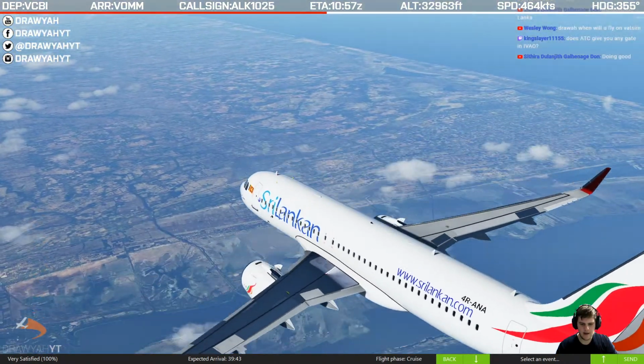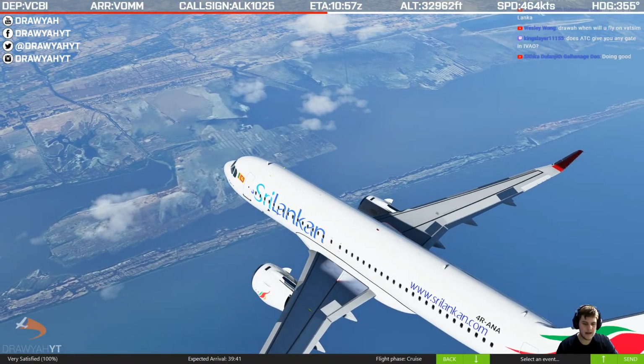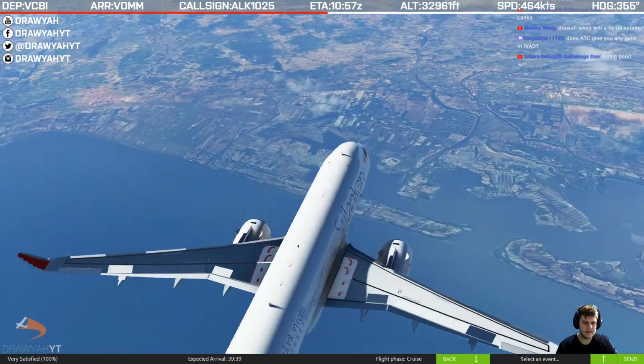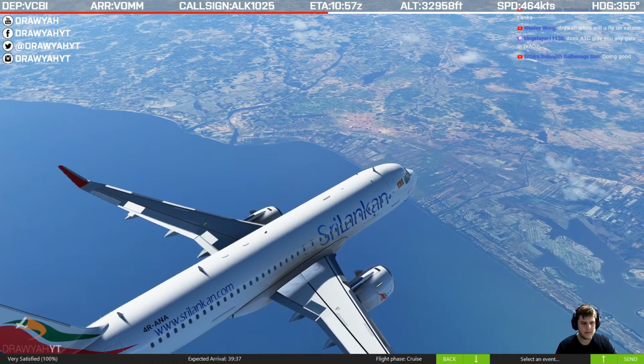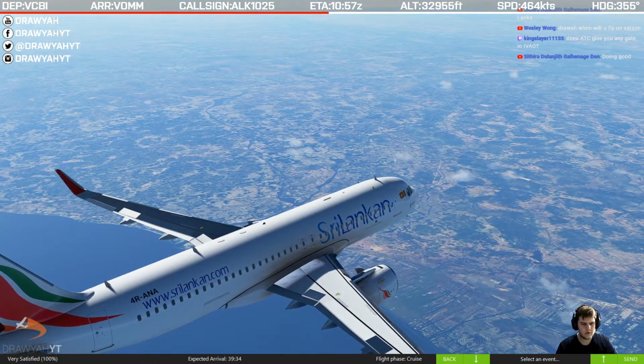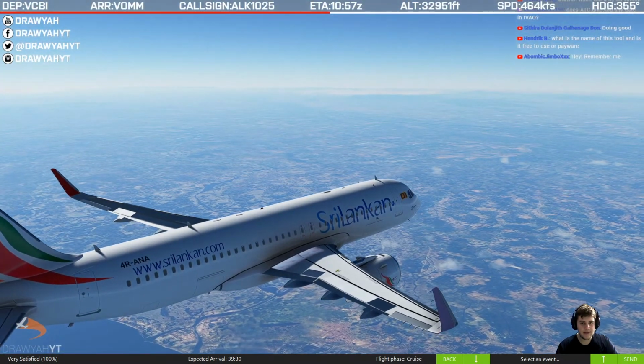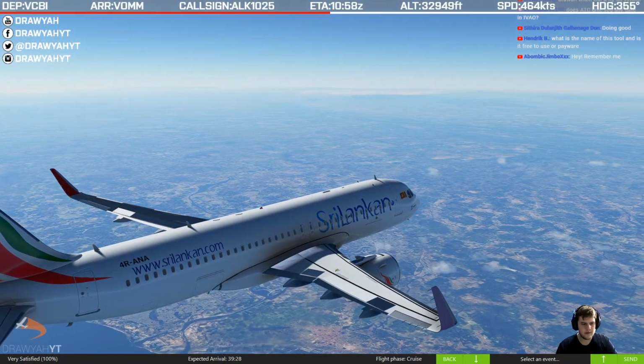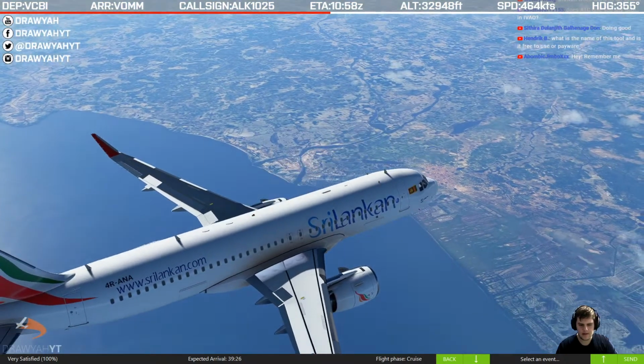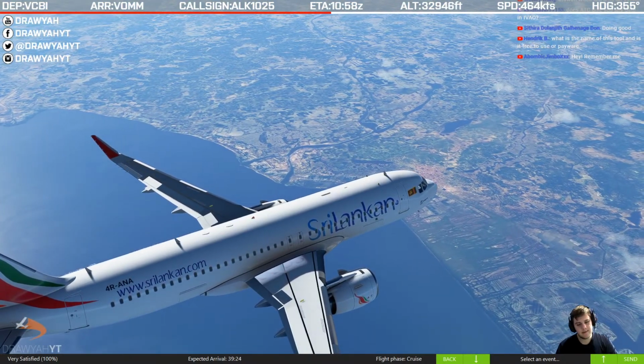Does ATC give you any gate in IVAO? If Tower gives you a gate, Tower can give you a gate, King Slayer. So sometimes if it's busy or they're just controlling the centre, then they'll give you a stand of choice. If you speak to Tower or Ground, then they will give you a dedicated stand number and take you to that.